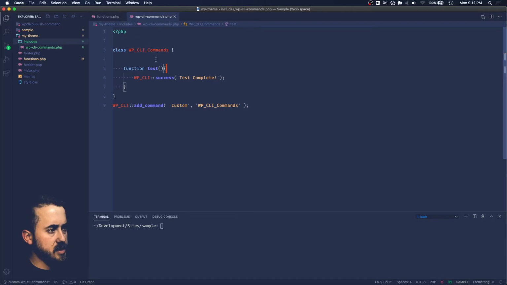Now, what we should be able to do is, technically, this will all work at this point. It's registered with WP-CLI, and we've got a sub function called test. So we should be able to run WP custom test and see that success output there. And there we have it. We're using just WP-CLI's API and some of its utility functions to output the success message with the terminal styled text here.